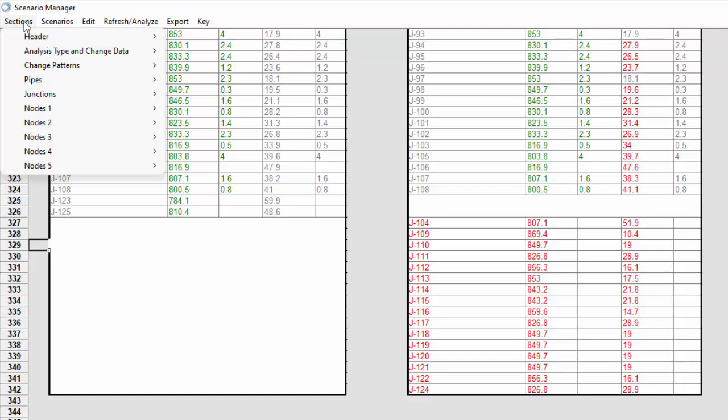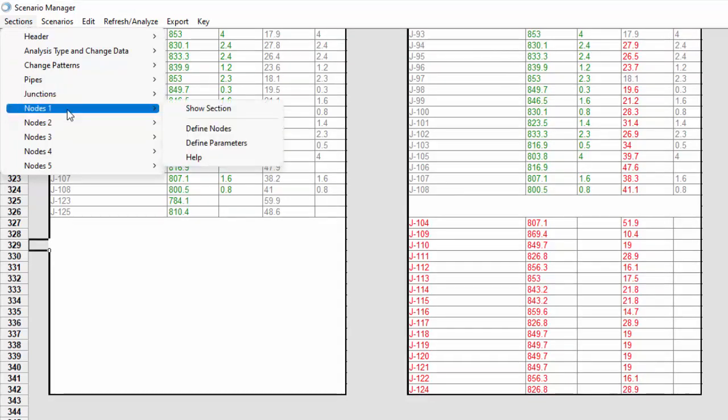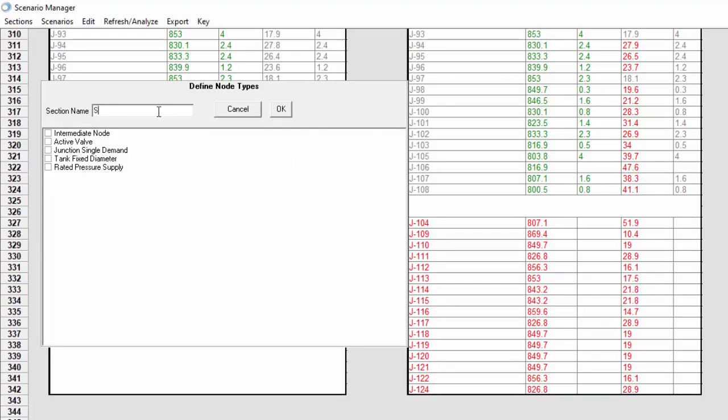Step 1 is to create the new section, including giving it a name and populating it with node types. We'll use the Node 1 space, overwriting it with our selections. For the name, let's call this Supply Nodes. Let's check the boxes for tanks and for pressure supplies.